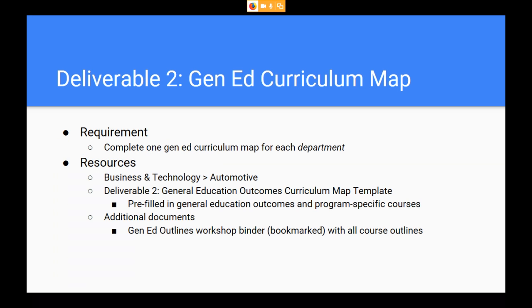Now, let's talk about deliverable 2, and I need everyone to pay attention, because there are some moving pieces. For program outcomes, in your folder under your name, you own it. The gen ed outcomes have a couple more moving pieces, so I want to be very clear. The requirement is that we complete one gen ed curriculum map for each department. Because of how our departments and programs function, a lot of you share courses, and it was not easy to delineate who does that work, so we are leaving that up to you.